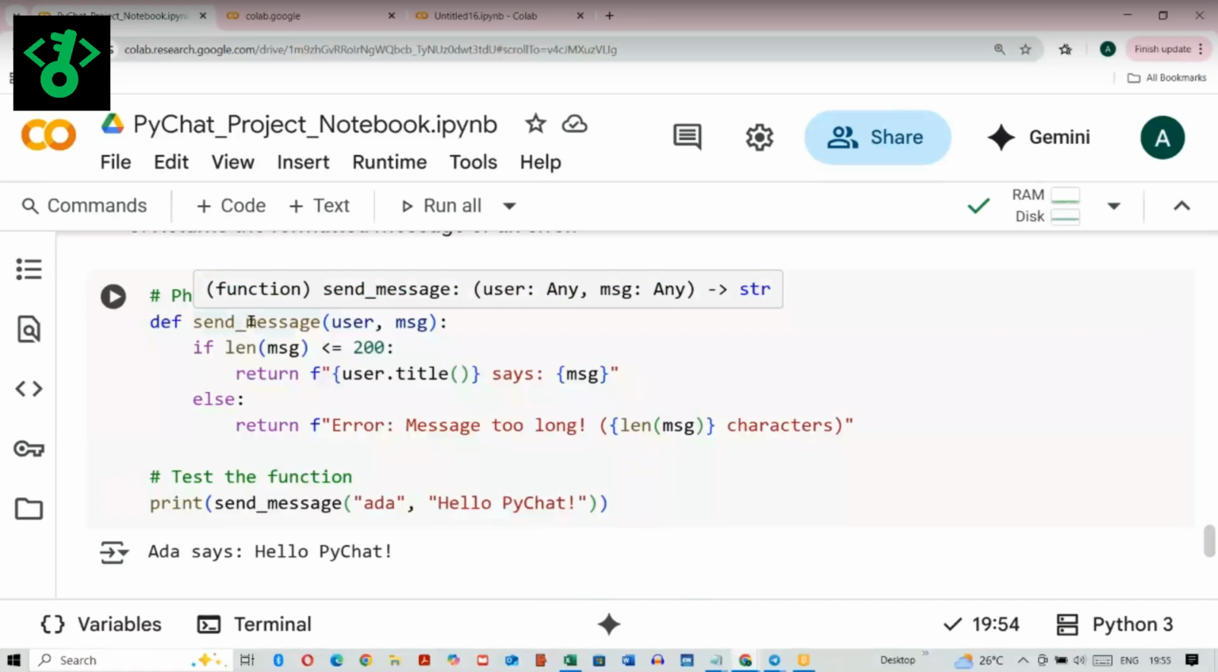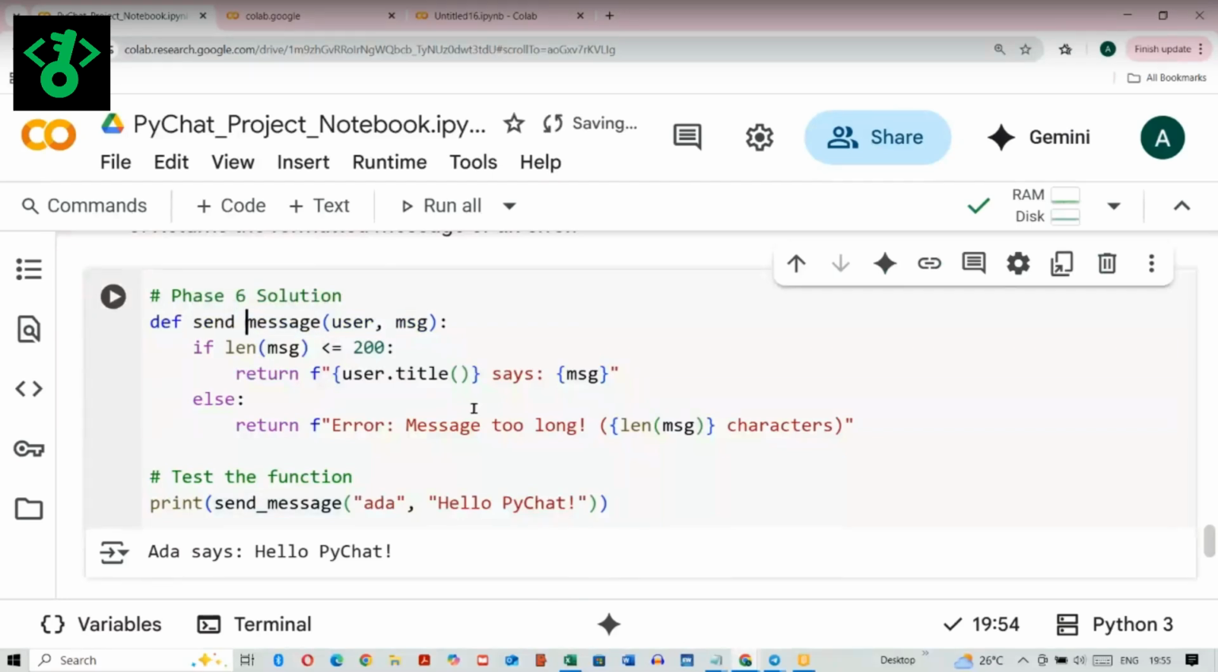Now, it will not work if we use send space message. No, it's not going to work. So it has to be connected. So we can use an underscore. We can use numbers in between. We have to start with an alphabet or underscore, but then we can use numbers. So our function is called send_message, and then our function has the parentheses after it.